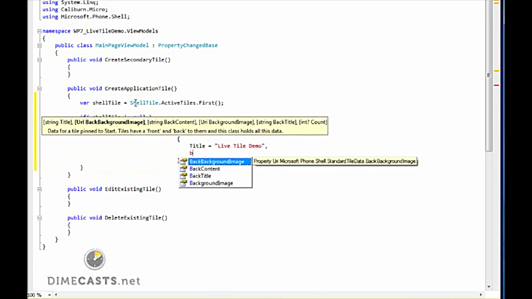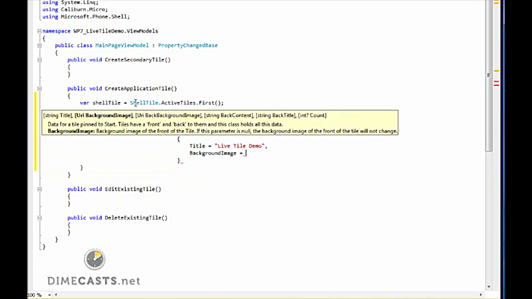I'm then going to create our background image. Background image can be any image you want. I'm going to set it up to be our secondary tile image just so we can show that we can create a tile here. It can be anything you want. It needs to be 173 by 173, and the property of the tile needs to be marked as content, not resource. So let's do new URI.